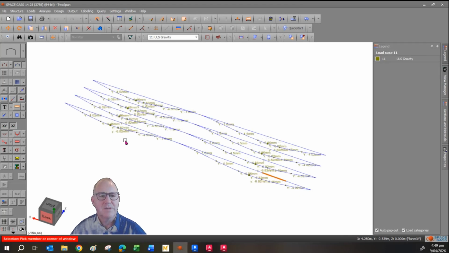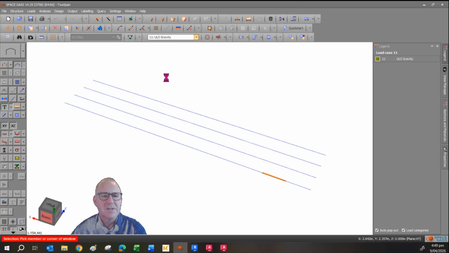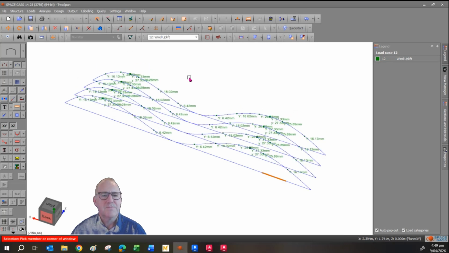If we want to make that a bit bigger, the trick is to hold down the D button and use your scrolling tool on your mouse. And there we have the deflected shape under gravity, and similarly with wind uplift. Obviously exaggerated a little bit there. Let's move that down.